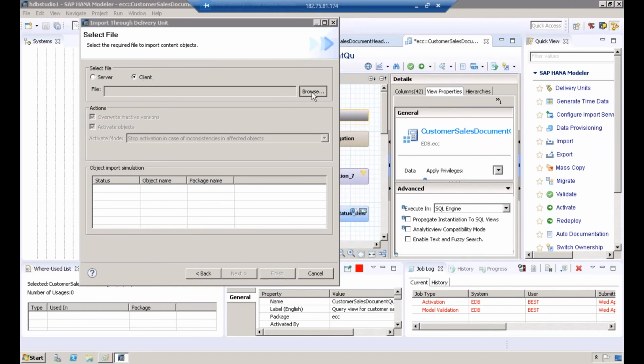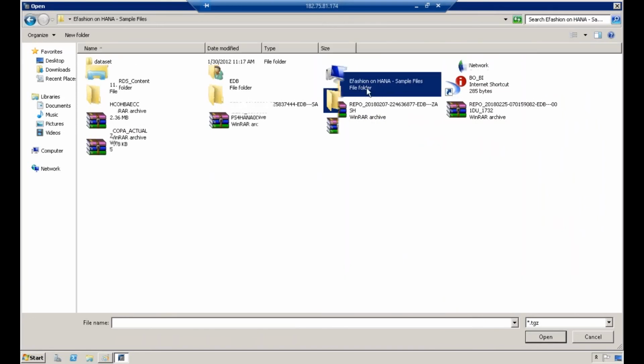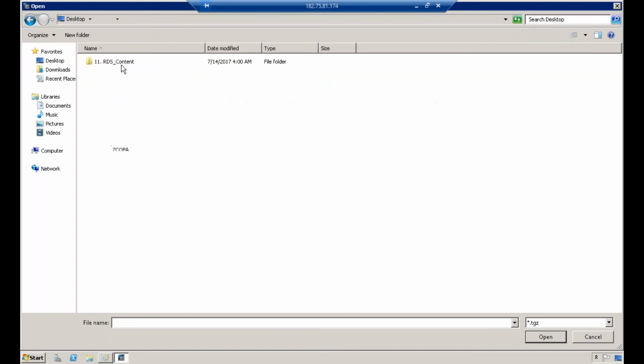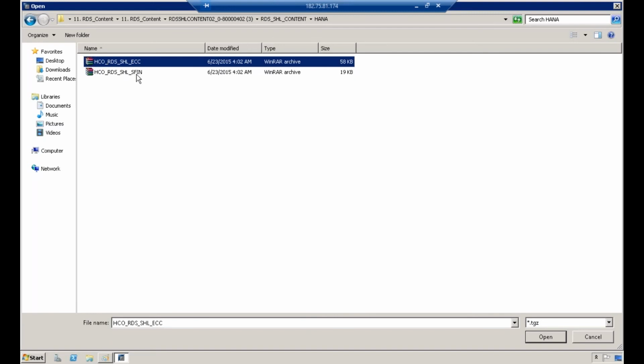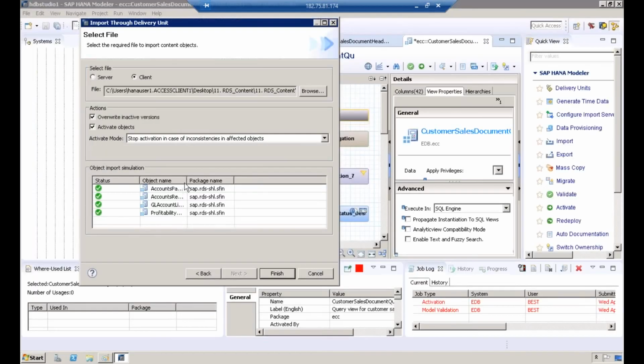So I'll click on browse. Here you can see there are different files, and the different content that belongs to HANA. This content belongs to ECC, and this content belongs to Simple Finance. Let me open Simple Finance. In Simple Finance you have account payables, account receivables, GL account line item query, and profitability analysis.